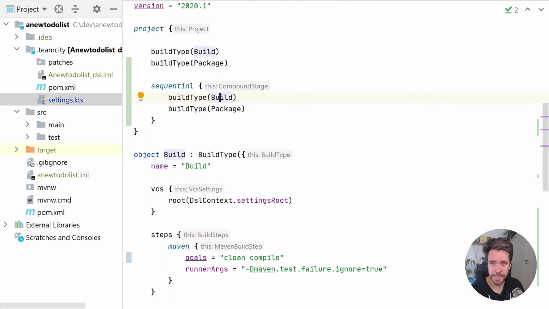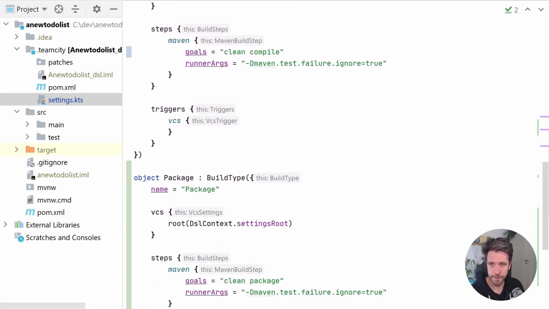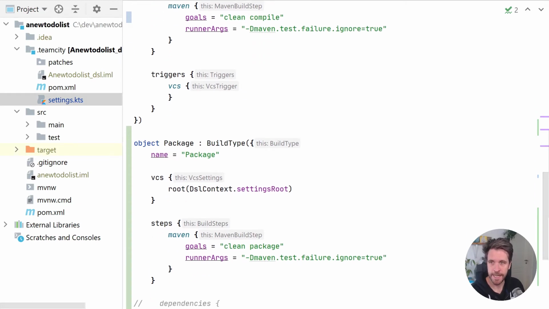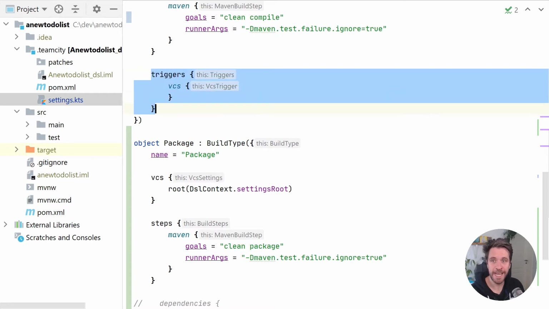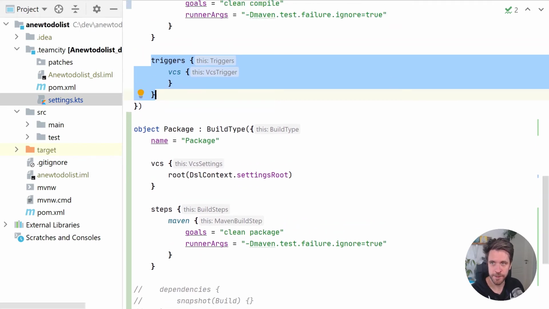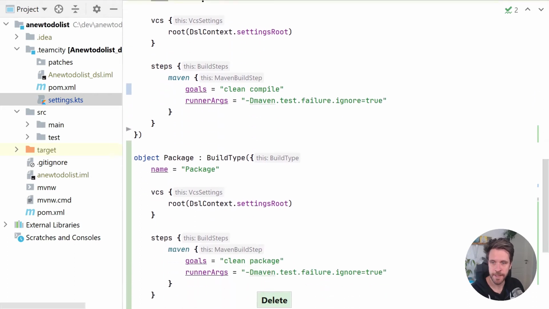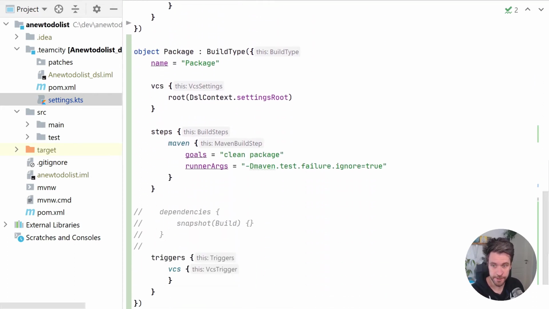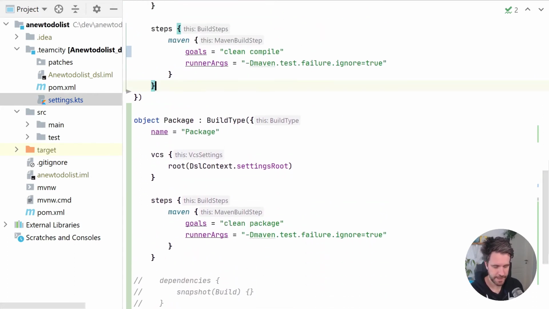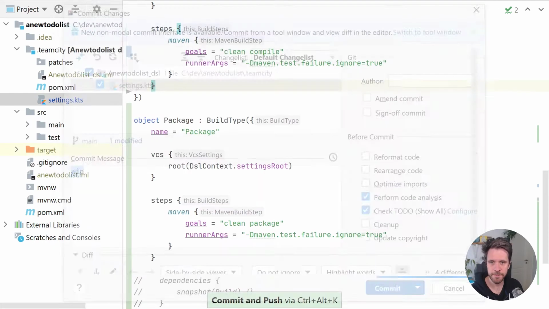Now, that's already enough. Just a quick double check. Let's see what else we could improve. There's one tiny last thing. Again, in TeamCity, if you have a build chain, you don't need VCS triggers on every single build configuration of the build chain. You only need them on the very last build configuration of the build chain. So you can choose to delete the VCS trigger here in your build type build. That's it. Let's commit the changes. Work in progress, commit and push.